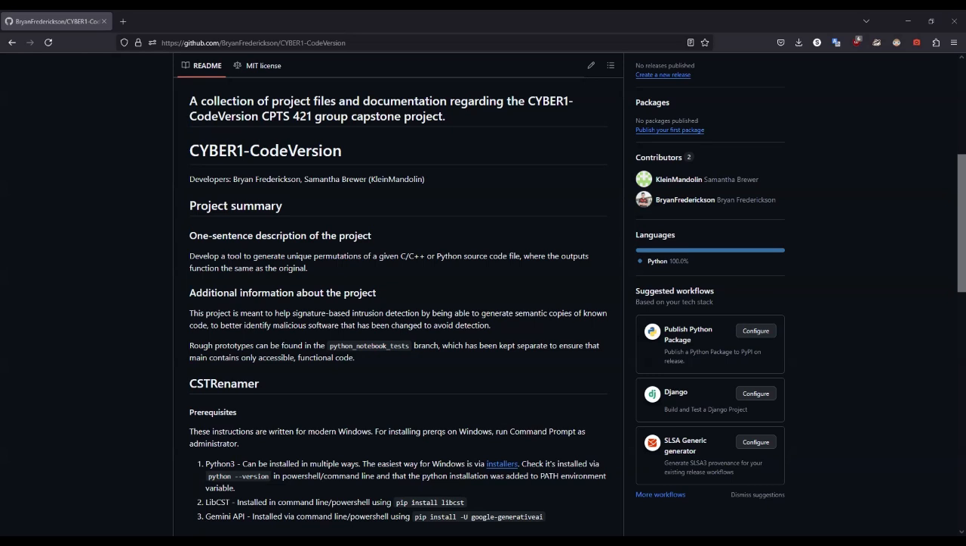Cyber1 Code Version is a research project meant to help develop an automated program for generating semantic clones of a given Python source code file, with the goal being to help improve signature-based intrusion detection systems in cybersecurity. Brian and I both researched different obfuscation techniques for this project, and we'll try to implement them into the program as we go, so the clones are as different as possible visually.